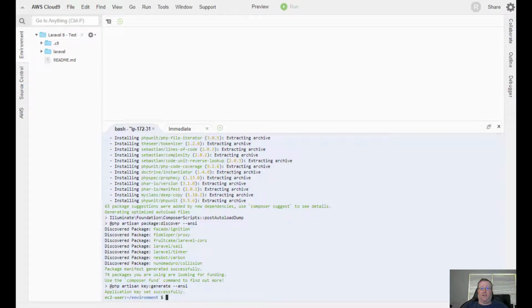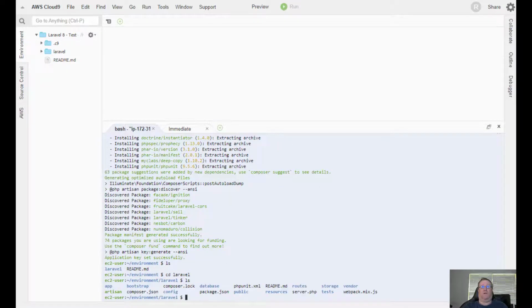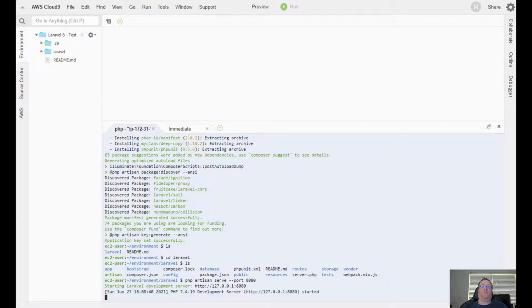And just like that, Laravel is installed. Now, in order to verify that, we're going to go into the Laravel folder here, and we're going to run php artisan and start a serve session. On Amazon AWS's Cloud9, it has to be on port 8080. So we're going to run that.